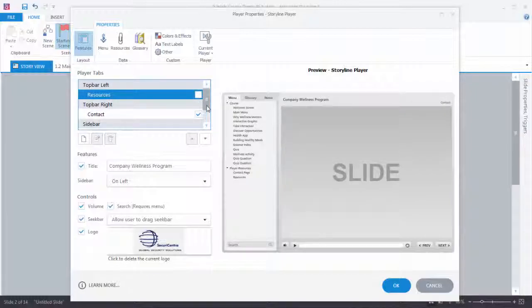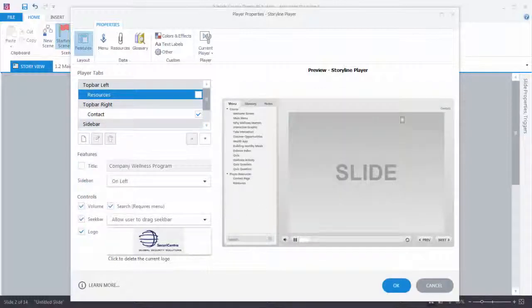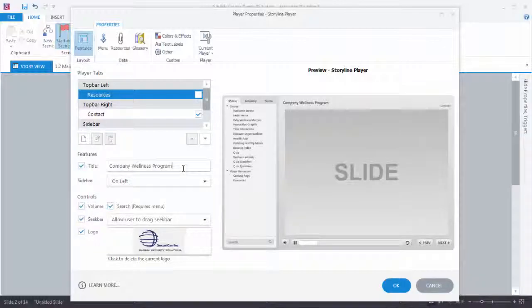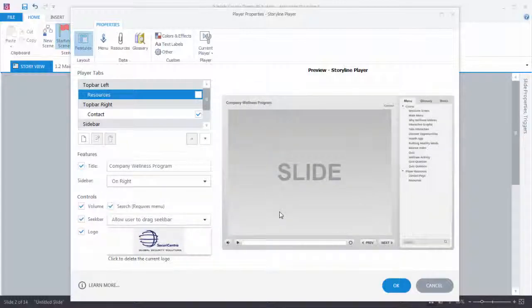Now if we come over to the bottom here, we can see that we have our company wellness program. That's our title here. I can show the title, and you can see the player gets refreshed, or I can select it and make it available again. The other thing is I can click in here and customize that. We have our sidebar. The sidebar is on the left, or I can move it to the right. I can move it back to the left.